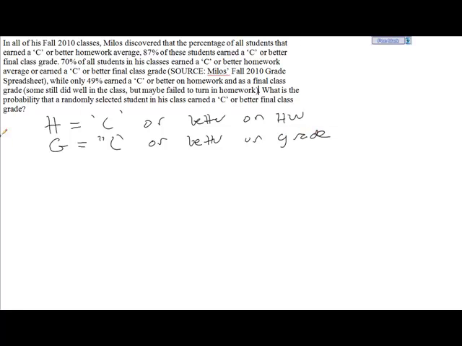We're talking about getting a grade of C or better as a final class grade and the probability of getting a C or better as a homework average. So we'll denote H as the event that a person gets a C or better on homework, and then we'll let G be the event that C or better on grade takes place. So now we can use these as needed.